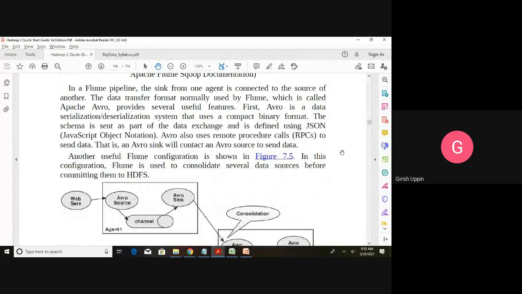In a Flume pipeline, the sink from one agent is connected to the source of another. So we just saw the sink from one agent is connected to the source of the other one. The data transfer format normally used by Flume is called Apache Avro. It provides several useful features. Avro is a data serialization and deserialization system. The schema is sent as a part of the data exchange and defined using JSON.